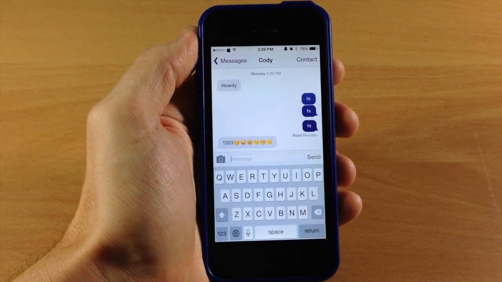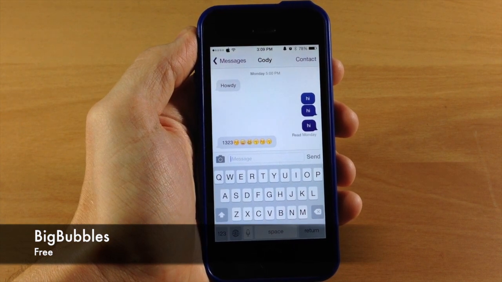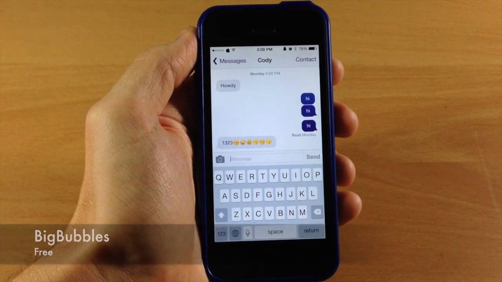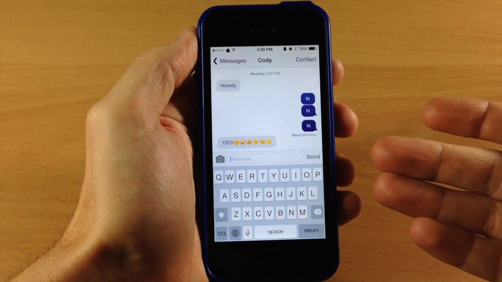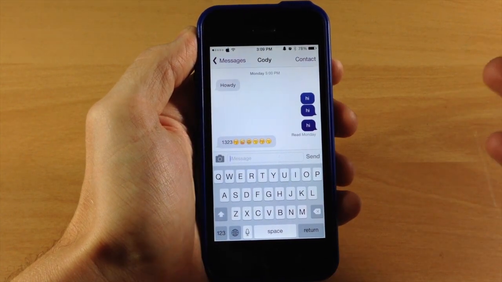Next up, we have a free tweak called BigBubbles. Now what this tweak does is give you a large preview of the pictures that you send within your Messages app. So it's just going to be just like iOS 8.